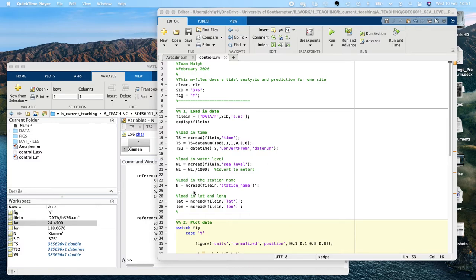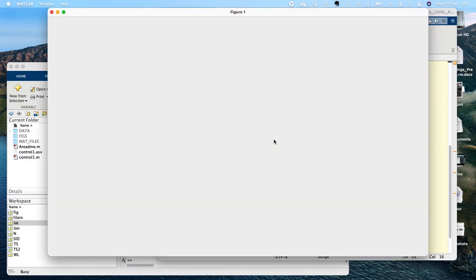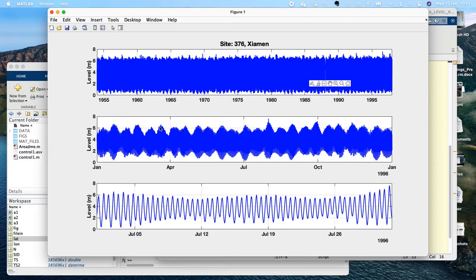So in the first part we looked at how to load in netcdf data. Now what's really nice in MATLAB is you can actually write to netcdf as well, and I've used that function quite a bit. And then we plotted the data, so let's just run that again. So we loaded in the data and then we produced 3 plots: the whole data set, just for 1 year, 1996, and just for 1 month.